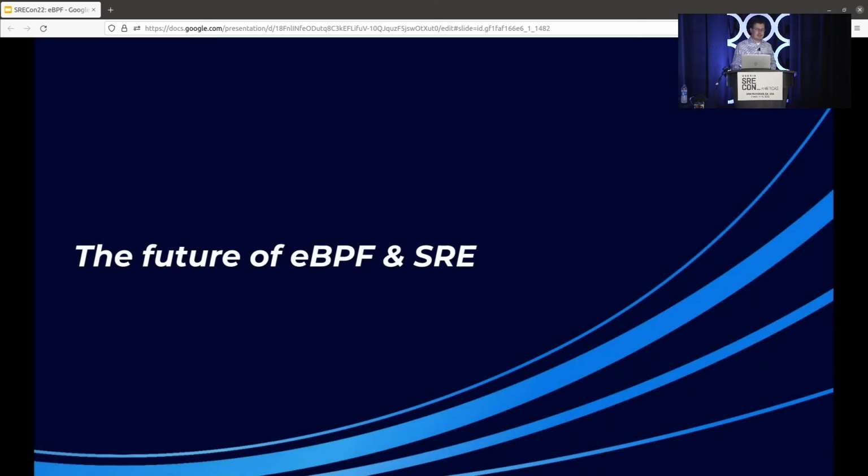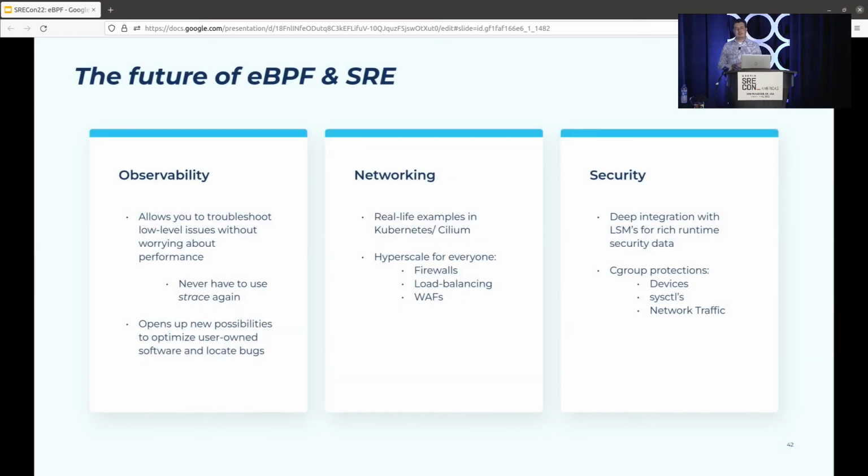All right, I've got 3 minutes left. So, the future of eBPF and SRE. Again, I've broken it down into our 3 capabilities. For observability, we can troubleshoot low-level issues without worrying about performance, to the point where we never have to use strace again.